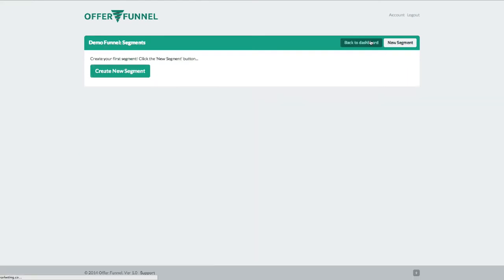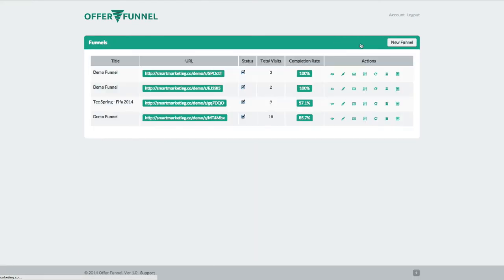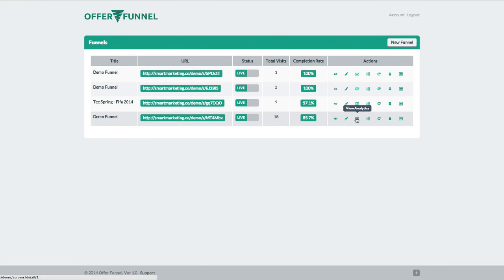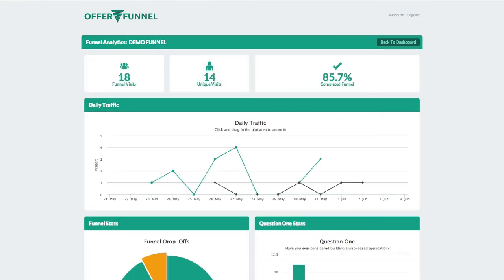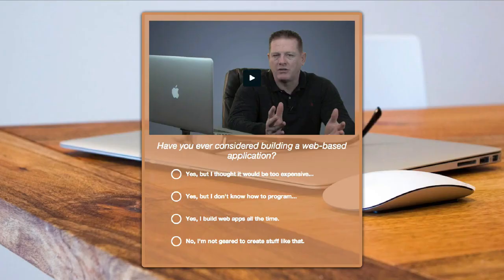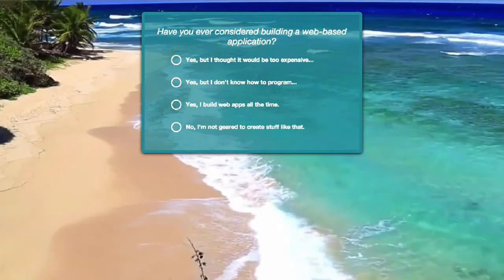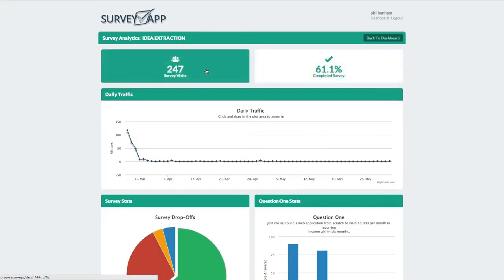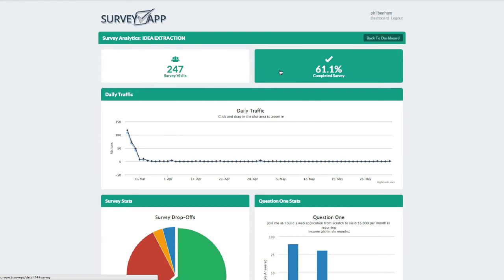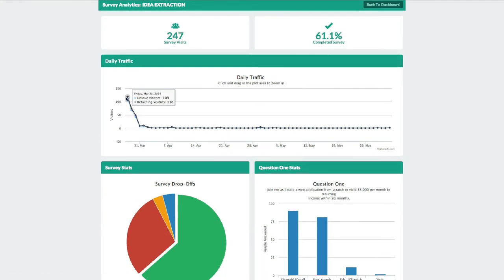And finally, let's look at the analytics page for a funnel. Now, these aren't from any live surveys, so I want to take a look at one I did recently. The only difference is that I thought it might be better to show you unique visits in the newer version. So here we can see how many people visited your survey and the percentage of people finished. You can see a breakdown of daily traffic too.